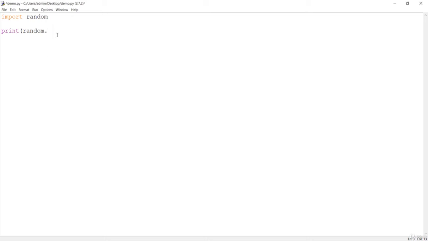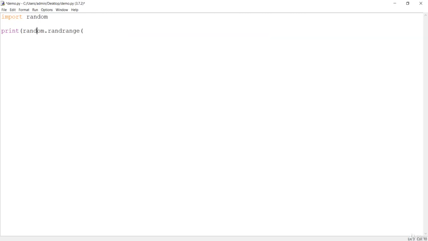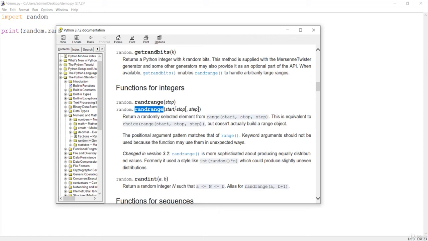We'll learn about this in detail when we touch classes and objects in Python. But for now, just remember we have to make use of this random module that we just used here, and dot randrange, which is a method inside this random module. So we are not creating any randrange method, we are just using randrange from the random module.